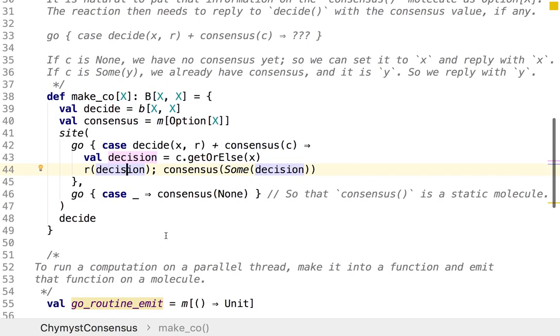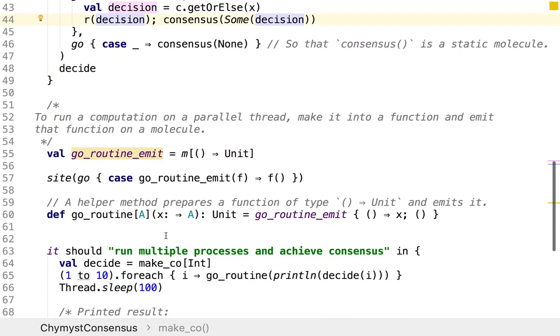To test it, let me use this Go routine helper method that I implemented in the previous tutorial, in which I compared the chemical machine and the Go language concurrency primitives. We will use it right now just for testing, because we want to run multiple processes, each of which would try to achieve consensus by calling decide. So here's the test.